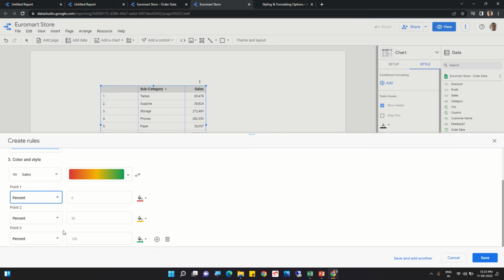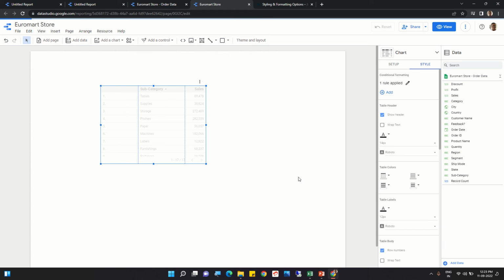Okay, so these are the default colors. Let us not change it. Let us wait for it to load up. Okay, so higher values will have a certain color: more sales means green color, and fewer sales means red color. So these are the rules that we have applied, that appeared here.